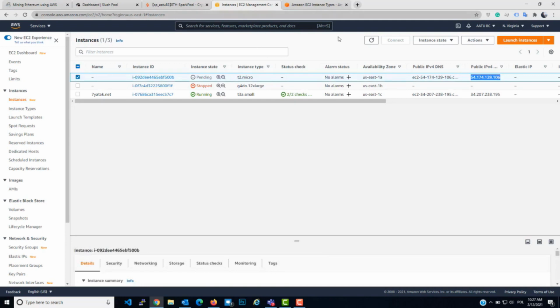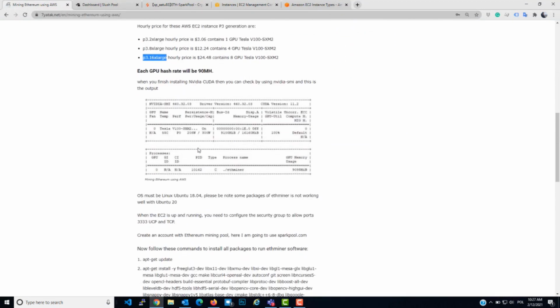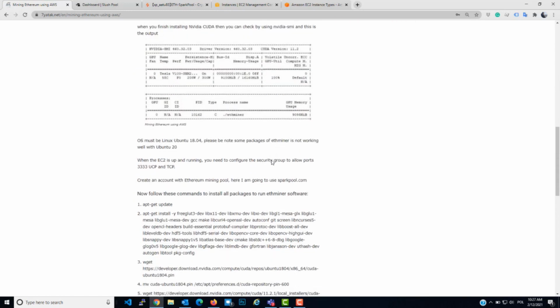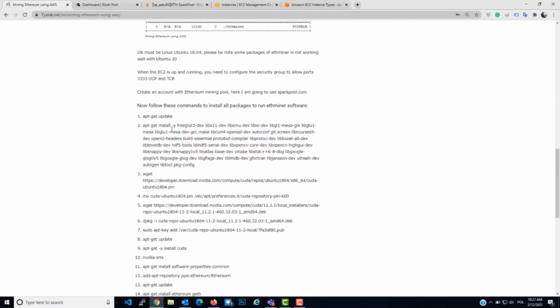But anyway, I will grab the public IP address here in the mining. These are the step by step what we need. The most important thing is that we have to see how many GPUs and what is the power for each GPU. That will help a lot. And here now, follow these commands to install all the packages to run the Ethminer software. We grab the IP address, go to the PuTTY session.